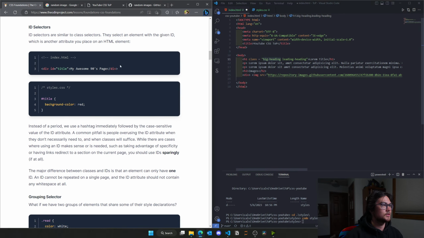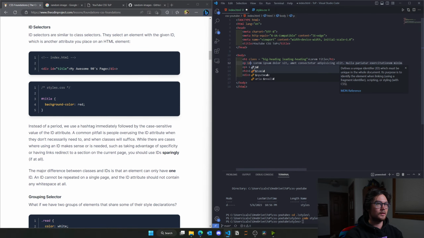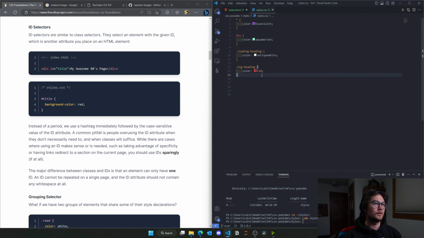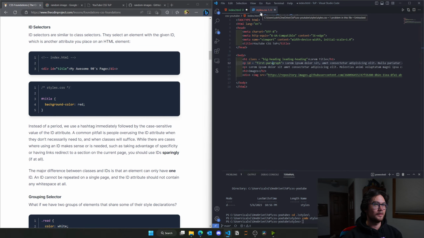So ID selectors. So you can give an HTML element an ID equals first paragraph. Okay. 10 minutes. All right. And now we can apply that. So you put a hashtag instead of a period. And the hashtag signifies that it's an ID. So, I already forgot. First paragraph.